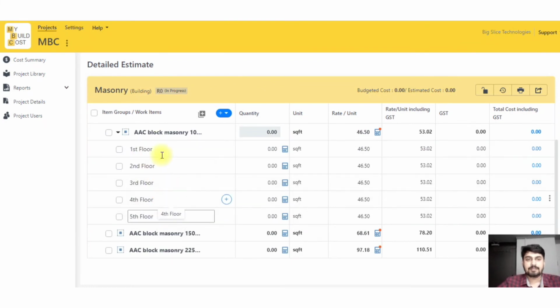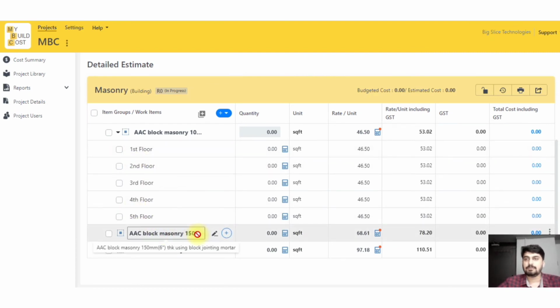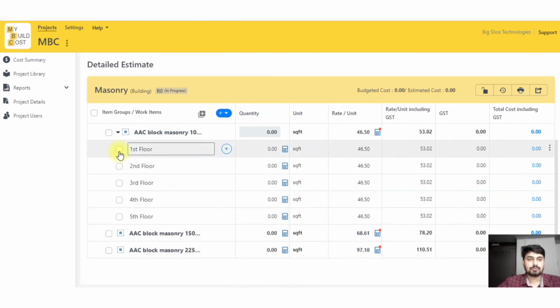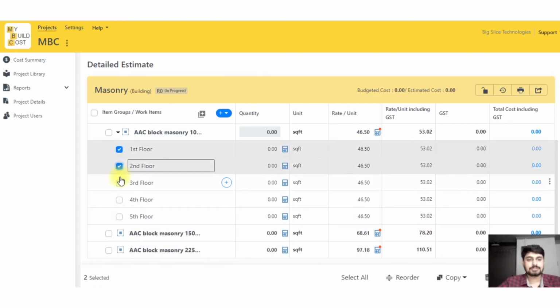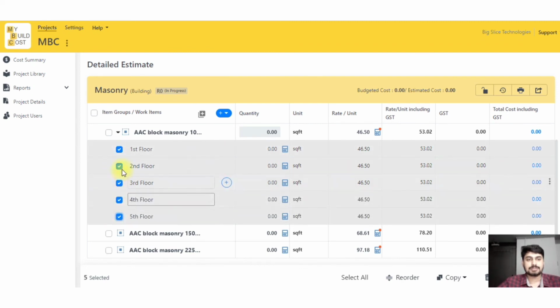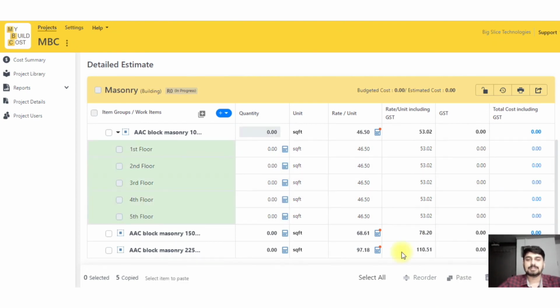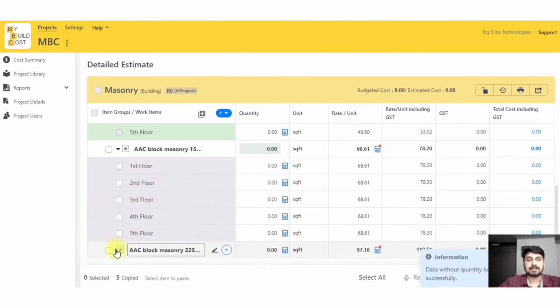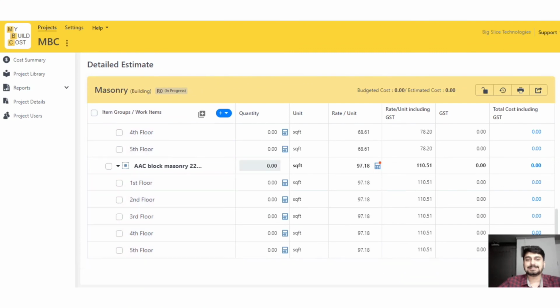So for now I have just added 5 floors in this, and I'll have to add 5 floors for the other blocks as well, for 150 mm as well as 225 mm. So what we can do is we have a feature called copy paste. So I'll just select all the items. There's this box on each row. I've selected it and I'll say copy here, which gives two options again. One is copy with quantity, second is copy without quantity. As the quantity is 0, I can select any option. So I'll select copy without quantity. I'll just click on this and I'll paste it. So I've got all the options here. Again I'll click on this, again paste, and then after this is done I'll just cancel this operation.